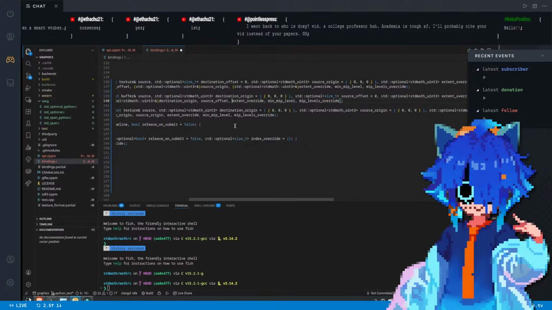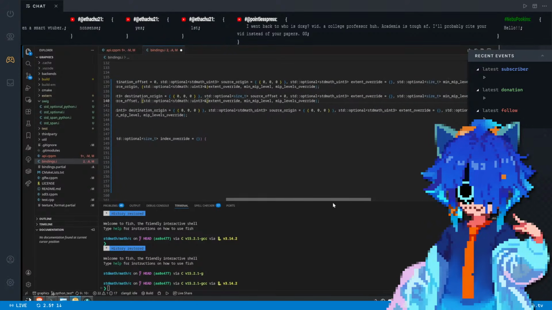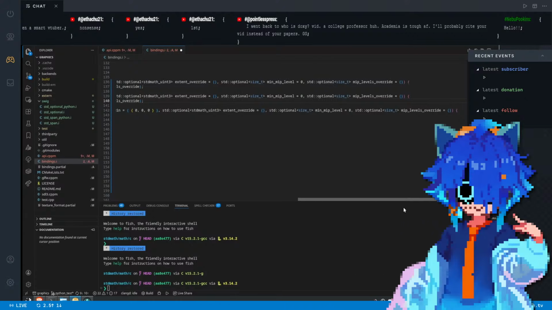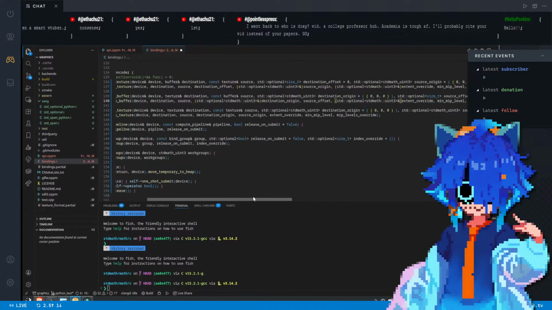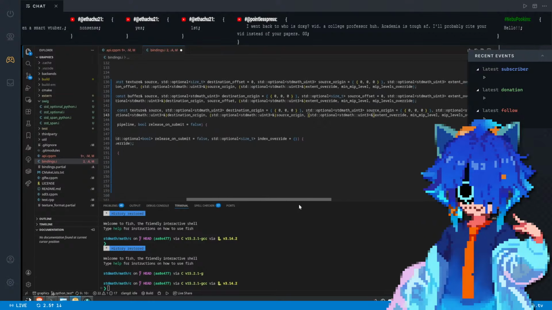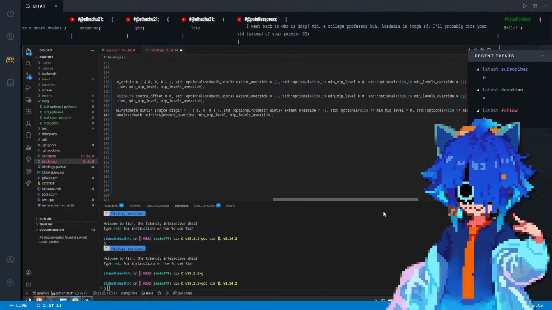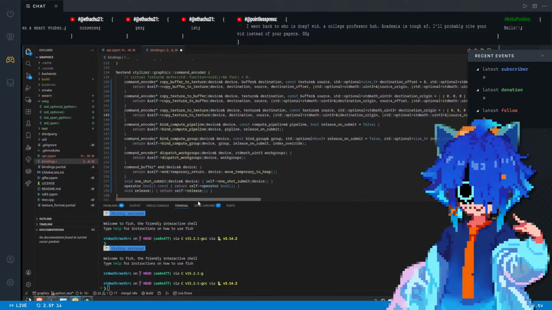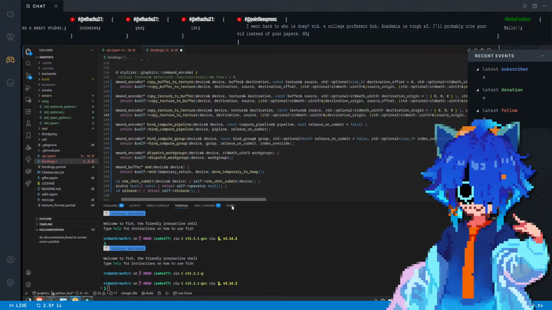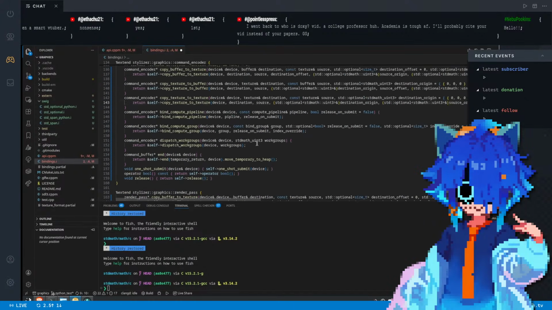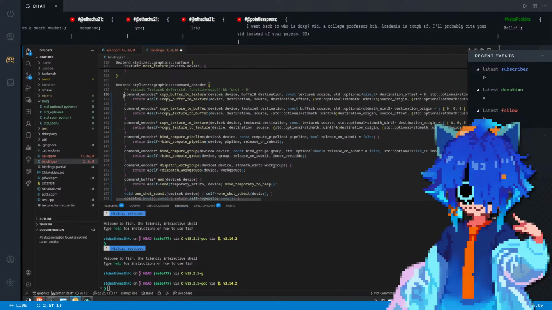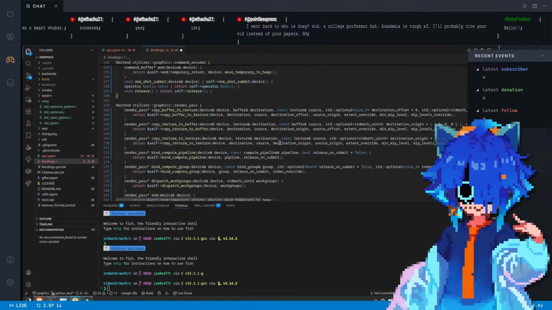Extent override. Destination origin. Source origin is now 1. Extent override. Nothing interesting on that one, nothing interesting on that one. And then those changes need to be applied again.